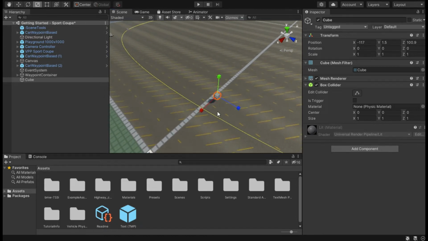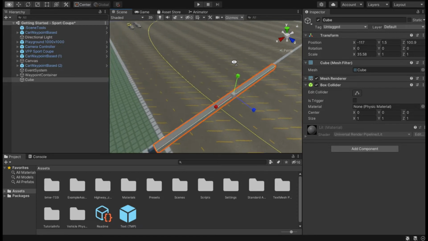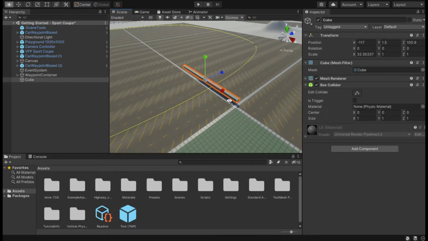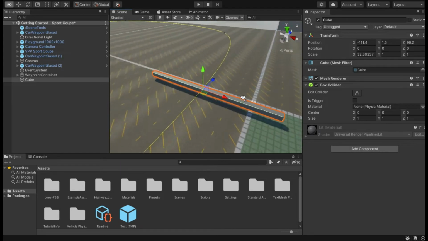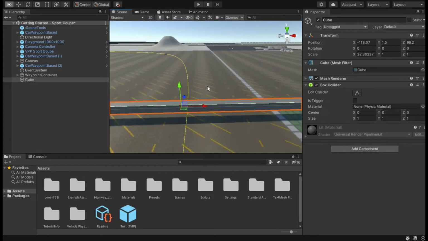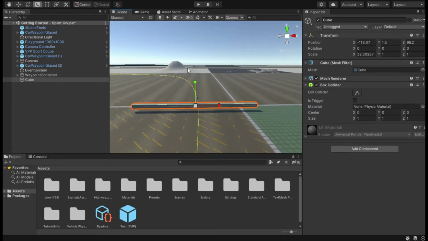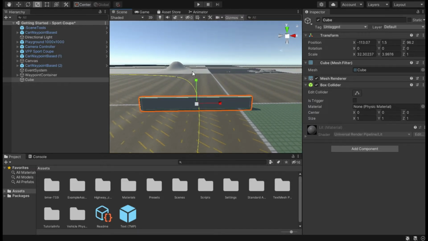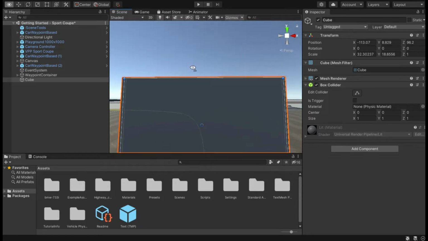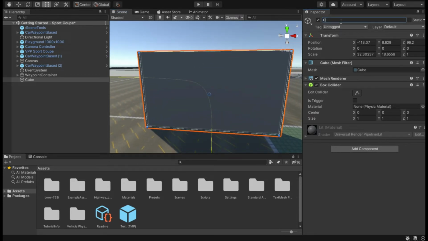Now I'm going to scale this thing. I'm going to make it a little bit big. It's not just a little bit big, it's quite huge. Mentioning our track is quite small. Alright, now I'm going to scale him up. Alright, now this is going to be our first checkpoint. I'm just going to name it checkpoint. Now I'm going to put the checkpoint script to it.